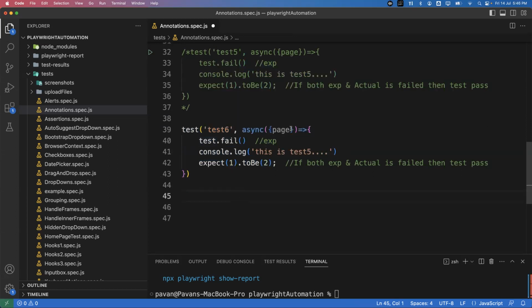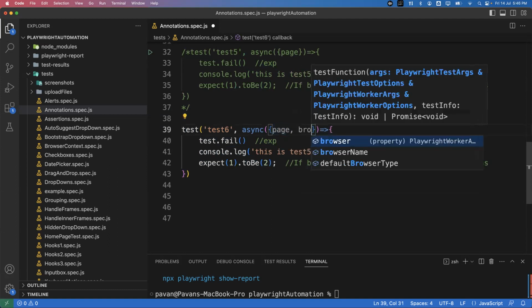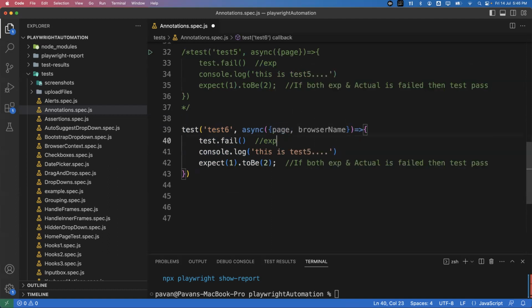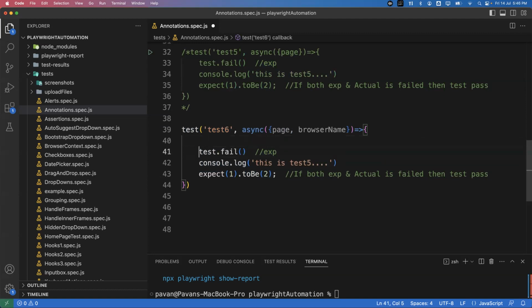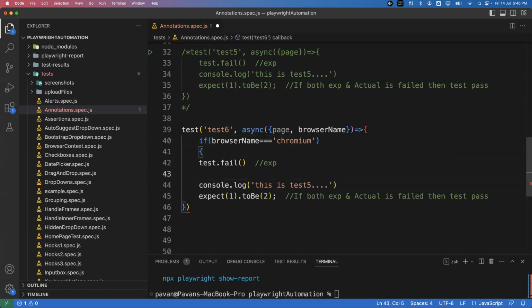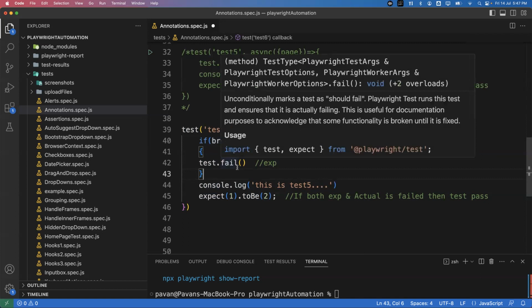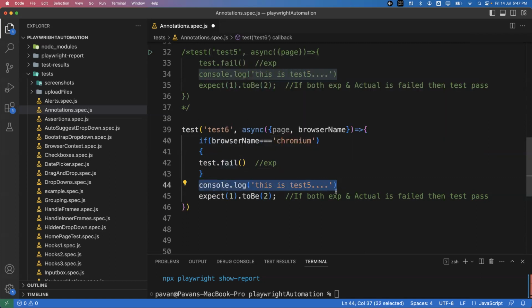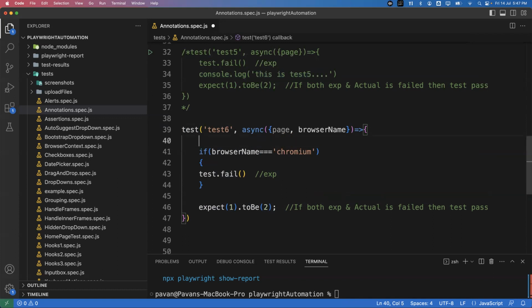So what I will do is, along with the page, I will also take browser name as a fixture. And before failing the test, I will check the condition: if browser name equal to Chromium. Okay, if the browser name is equal to Chromium, then only I will fail my test. So I will write the statement here before this. And this is my test number 6.